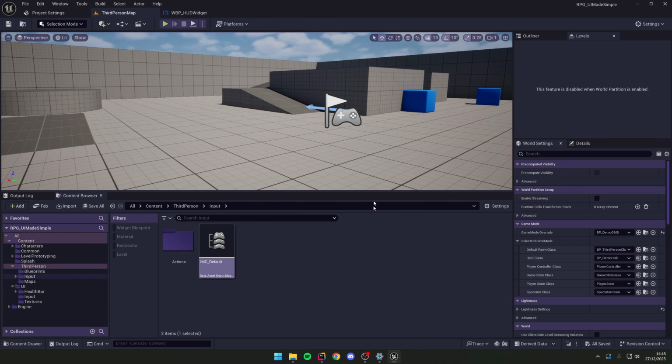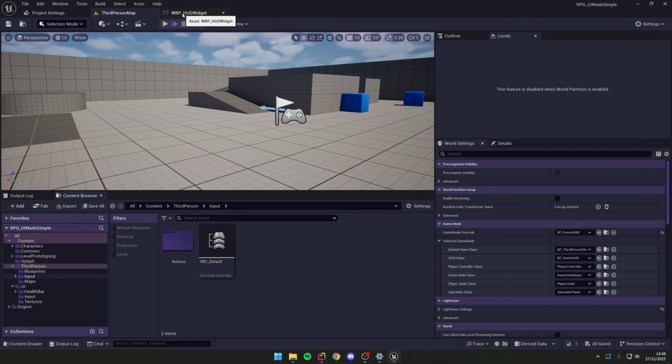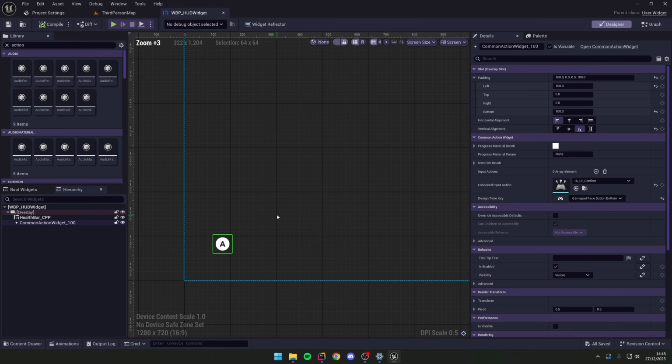This is how you set up per platform input actions. In the next video, we're going to have a look at how to use styles in Common UI.